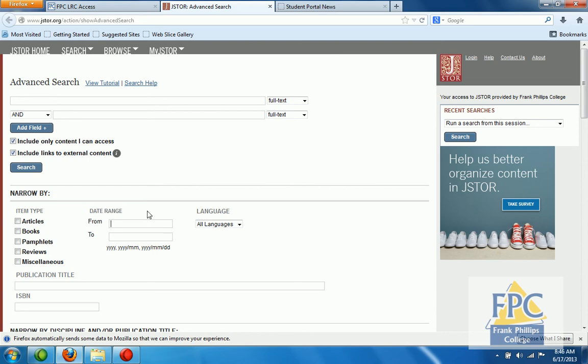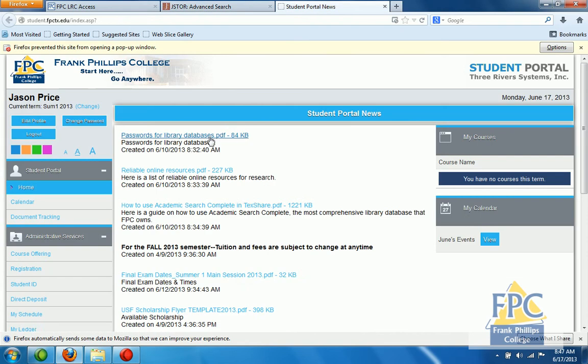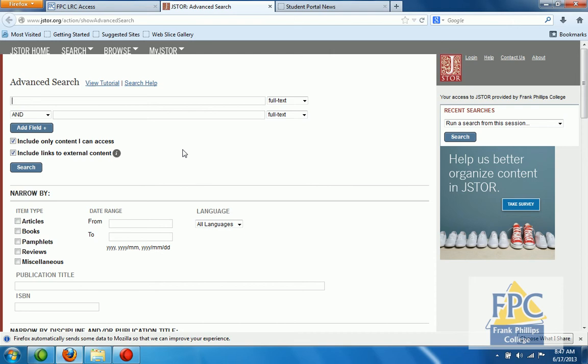But if you are living off campus and you want to get access to JSTOR, there is no universal username or password that I can give you. So you're going to have to go to that page that I showed you on your student portal, and you'll open that up. And then under the JSTOR section, there's a link that you have to click. You click that link, and it'll redirect you to a page where you can go to JSTOR, and you can actually sign up for a free account.